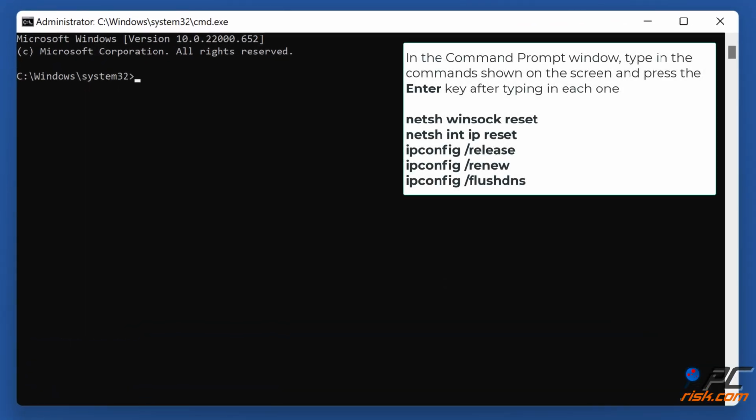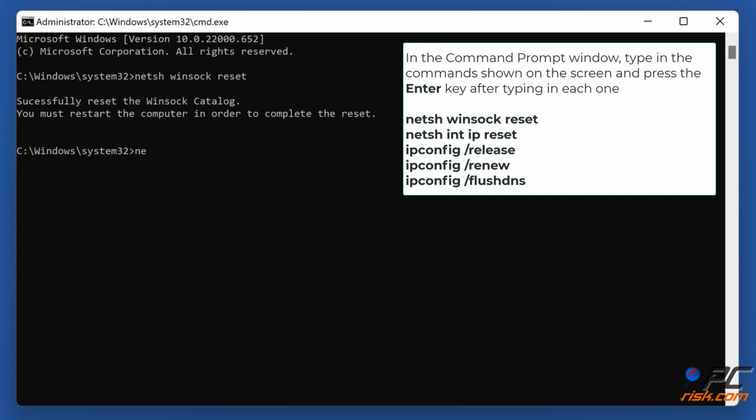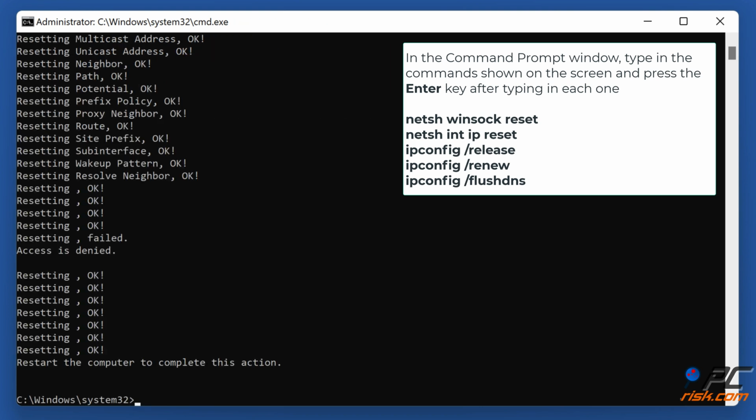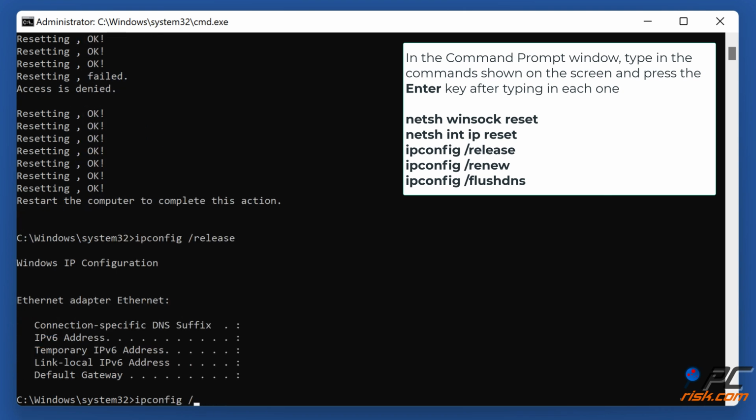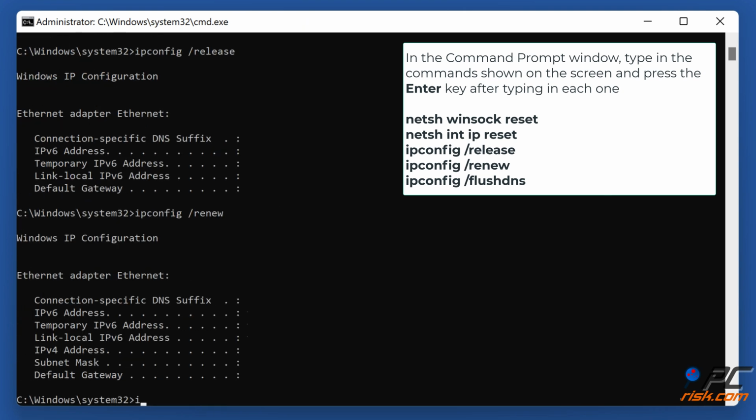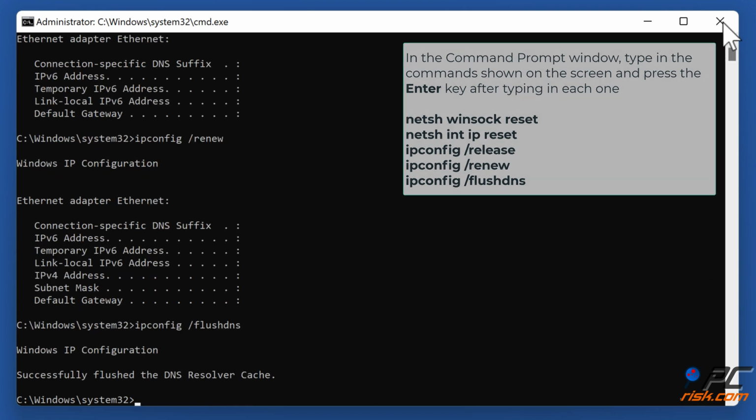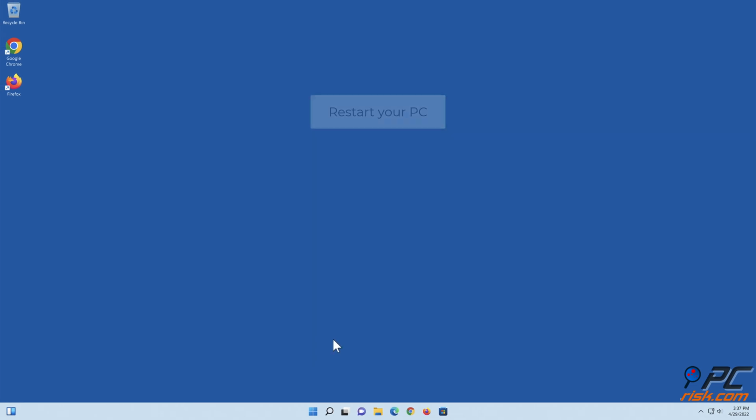In the command prompt window, type in the commands shown on the screen and press the Enter key after typing in each one. Restart your PC.